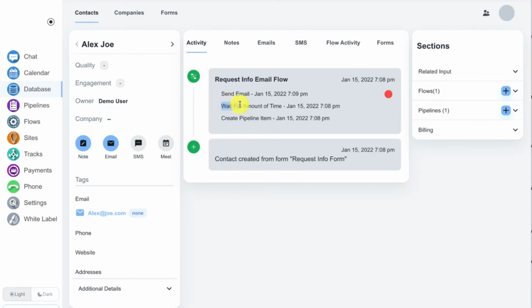Remember, I set up this email to be sent after we wait for 1 minute. So it started waiting at 7:08, and it finished waiting at 7:09. I can always click on the red dot to learn more and see what steps were processed in my flow and what the problem was. But I already know what the problem is because I didn't connect my domain for the email sending yet.